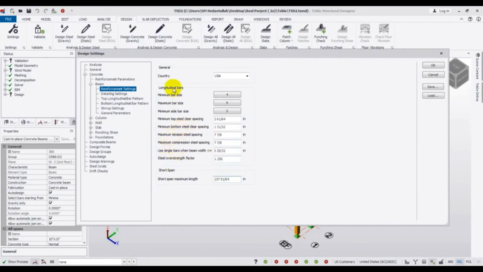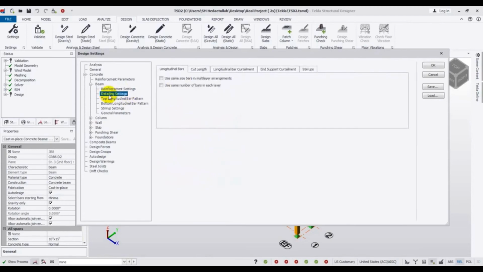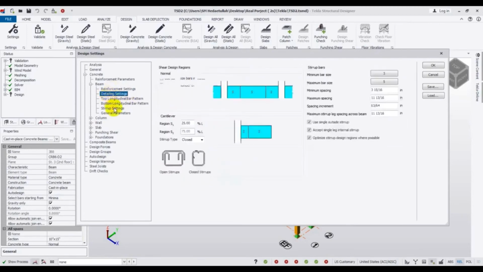Okay, it's done. After that here you can change the detailing setting for stirrup. Here is the minimum bar 3, maximum bar 5, and minimum spacing 3, and maximum spacing it's showing us 11. I will just give 10. Spacing increment 63 by 64, it's done.